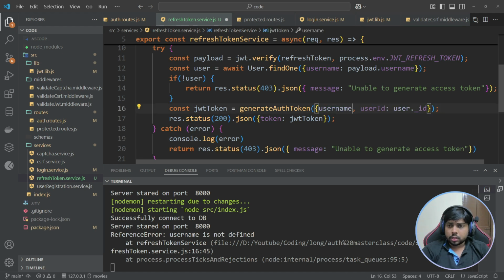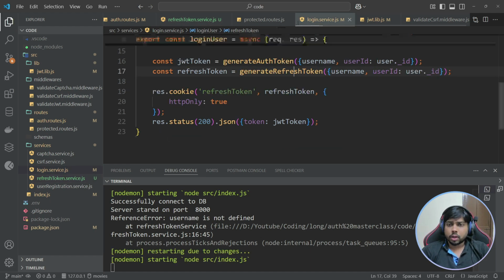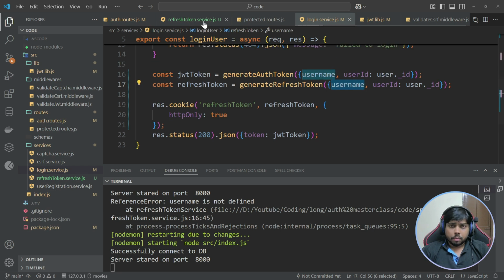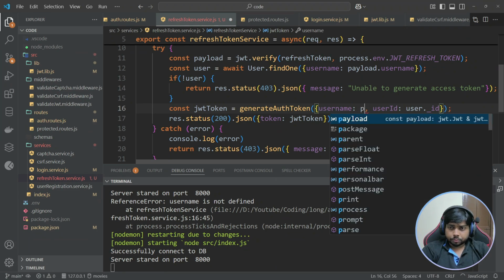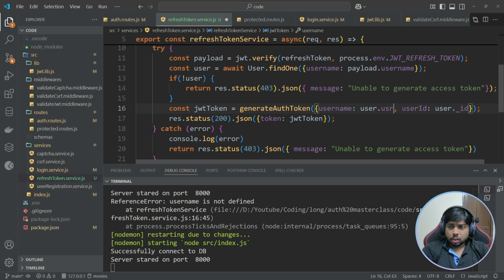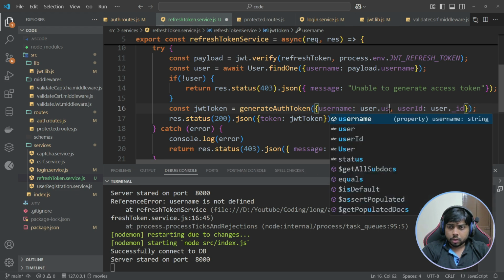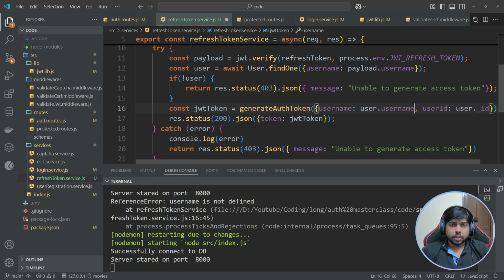If we already have a key with username, instead of writing username equals username, we could have done it simply like this, right? This is what we have done in the login service. Here, since we don't have username, we will add this key value pair, and we can say user.username, which is coming from this user object.